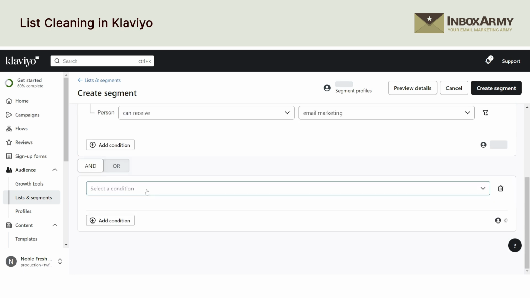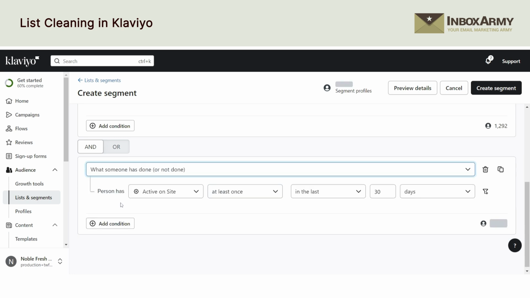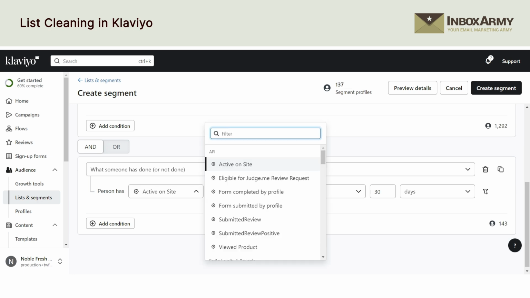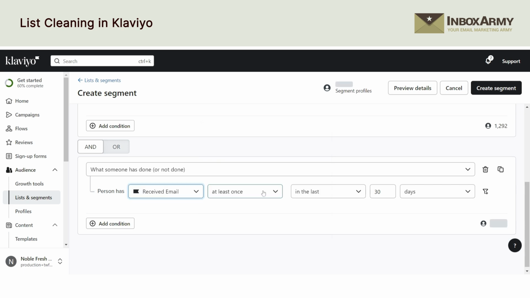Second condition will be what someone has done or not done. This means the person has. Now, in the list of choices, we'll choose received. This means the person has received an email at least once in the last. Now, this time frame you can update as per your requirement. It's recommended by Klaviyo to keep it at least 180 days. In the last 180 days, the person has received at least once an email from you. You can keep it 30 days, 50 days, 60 days, 90 days.